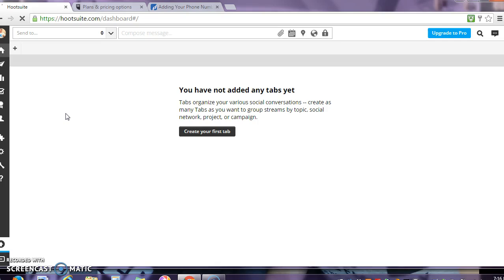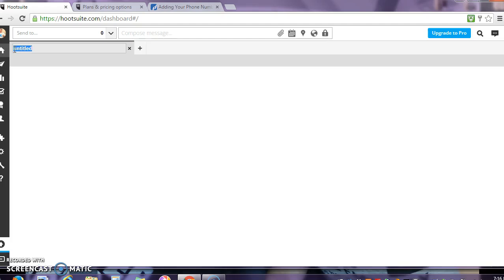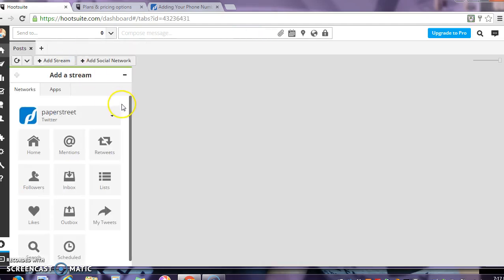If you want to add streams, this helps you manage your pages and kind of see all the information all in this one dashboard. So what you can do here is either click create your first tab or click up here to add a new tab. And then you're going to go ahead and name it. So let's say I want to see all of my posts. I could name this posts.